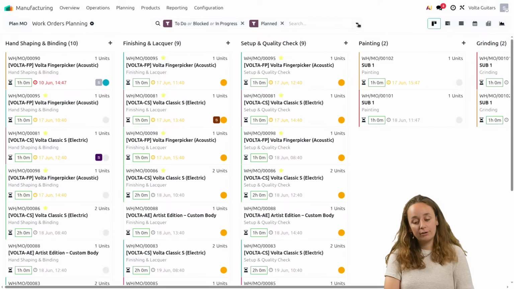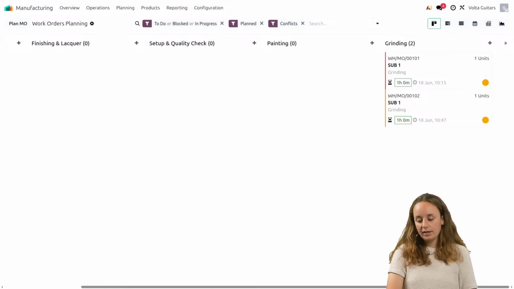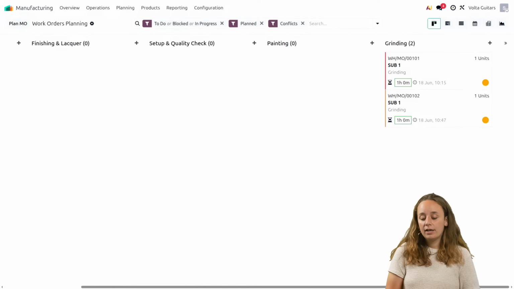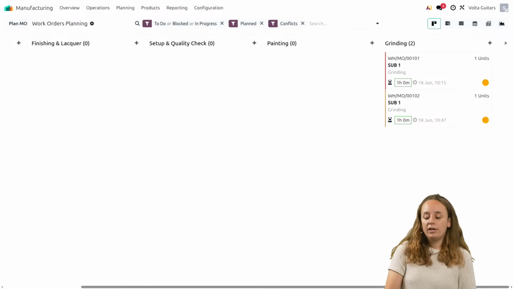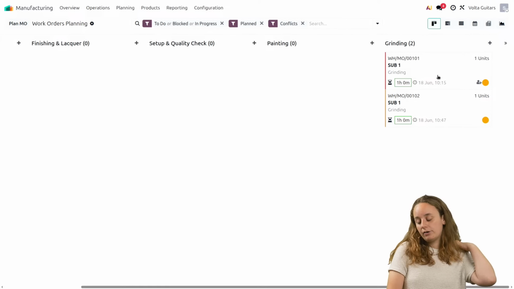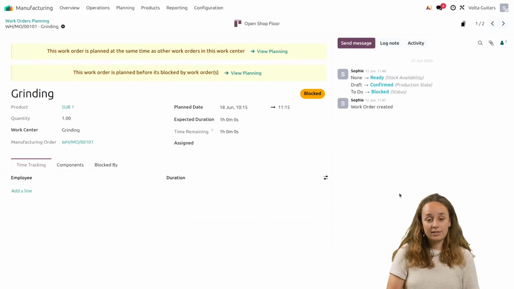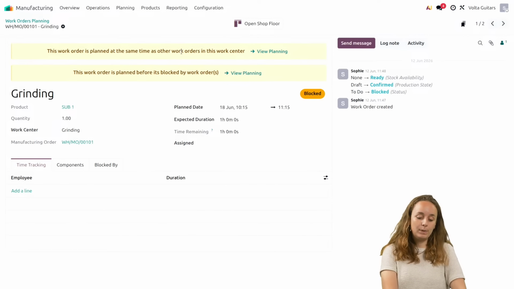So for this, I go in my filter and I check the conflicts. Here we can see that we don't have a lot of conflicts, but we have some that are nice to spot in advance, in order to avoid them becoming a real problem in your production. So if I click on this work order, I can see that this work order actually has two conflicts, which Odoo will explain and display for you.